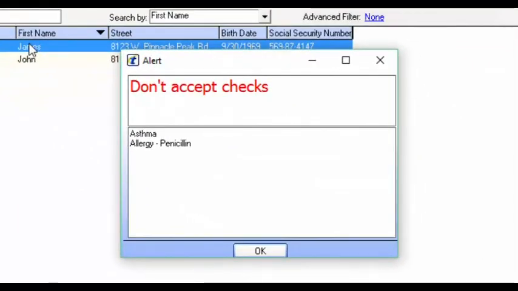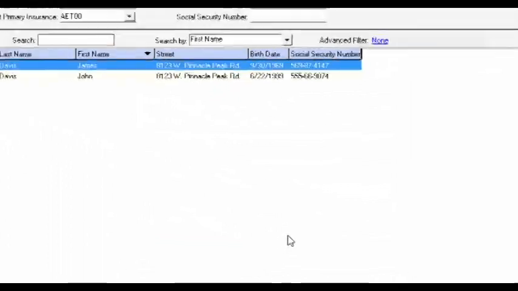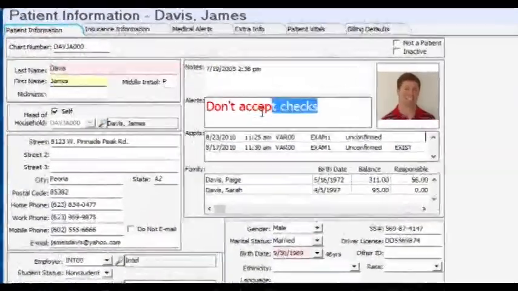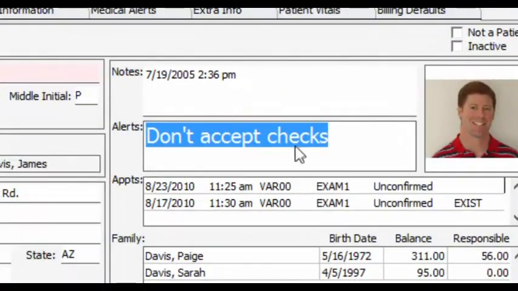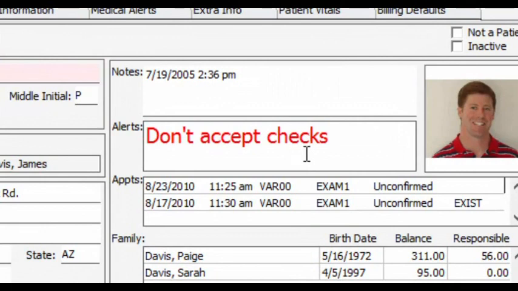First thing we'll notice is that he has alerts set up. This alert box is divided into two sections. Up here at the top, we have something in red. Down here at the bottom, it looks like we have some medical information. When I click OK, it's going to open up his record. You'll notice here is where the top part of the alert box pulls from. Anything we type in here is going to pop up on that alert box when we open up the patient, when we go into their ledger, when we schedule an appointment for that patient.